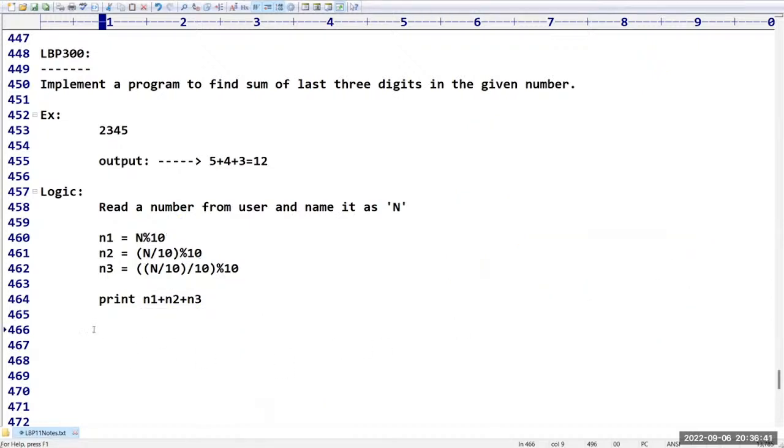So I think the problem statement, the example and the logic, these three things are clear for you people. Of course, it is a simple program. We have to start from very basics, right? That's why I am giving this example for you people. Please confirm, is the logic and example clear for you, friends?